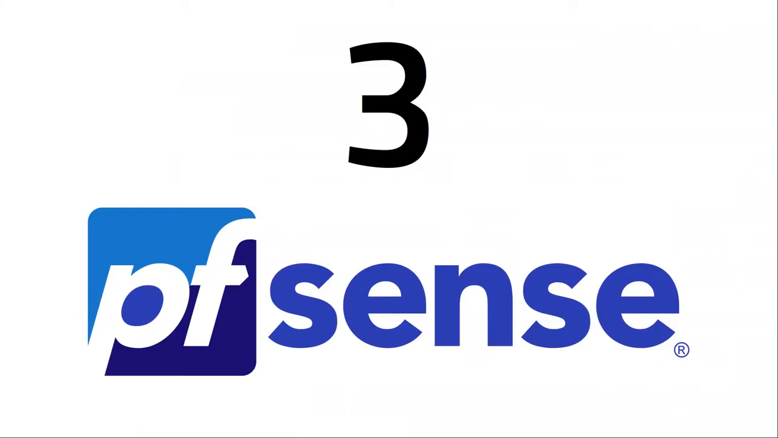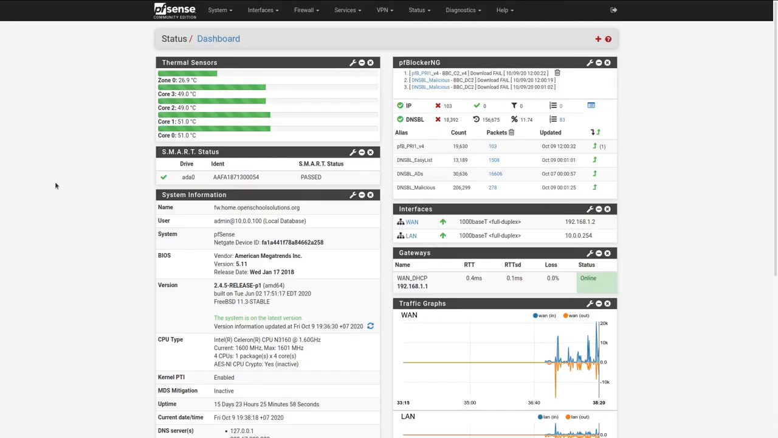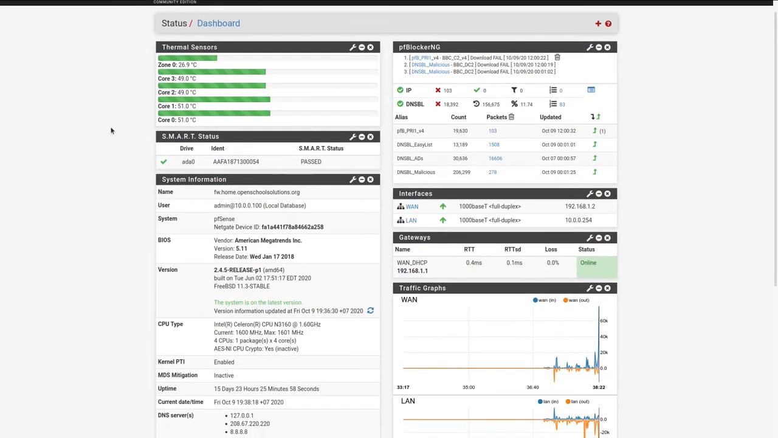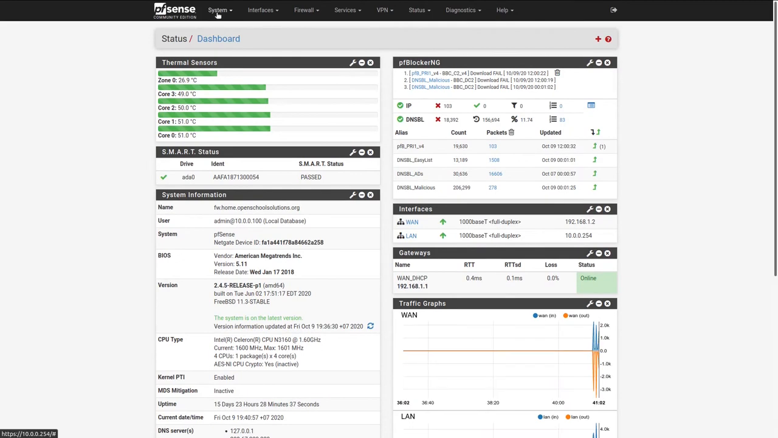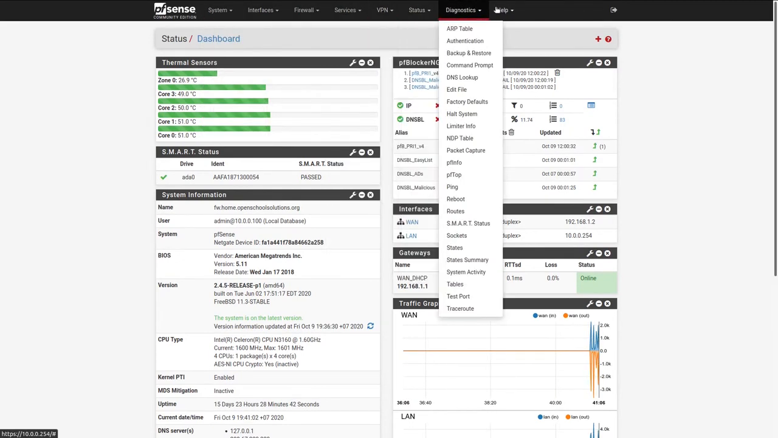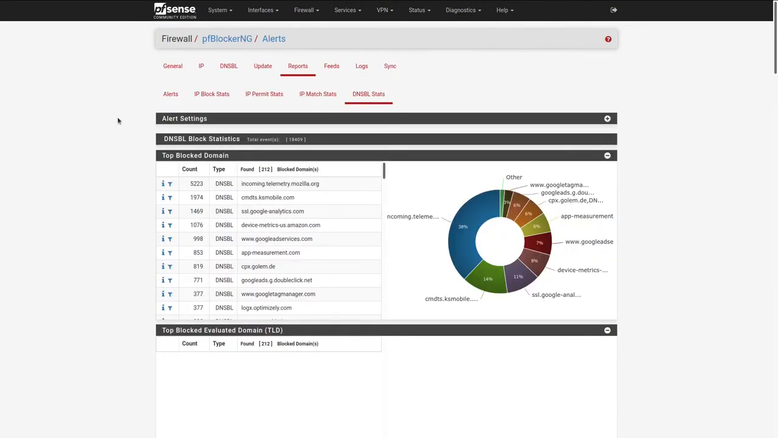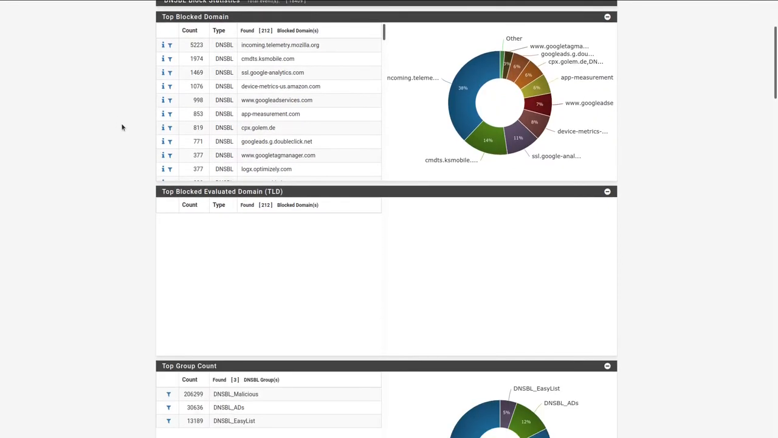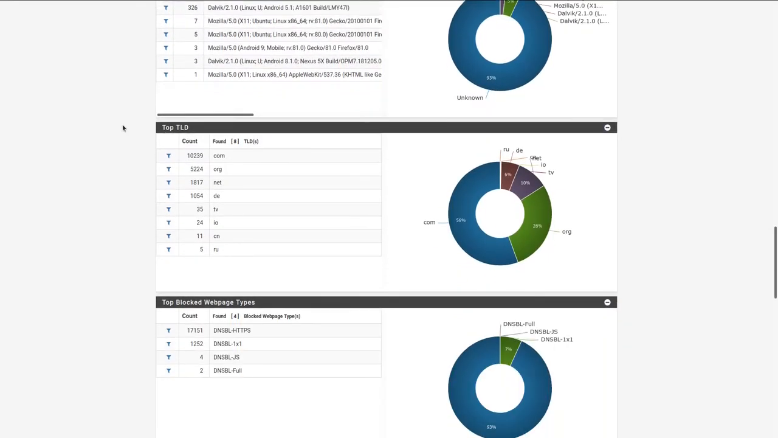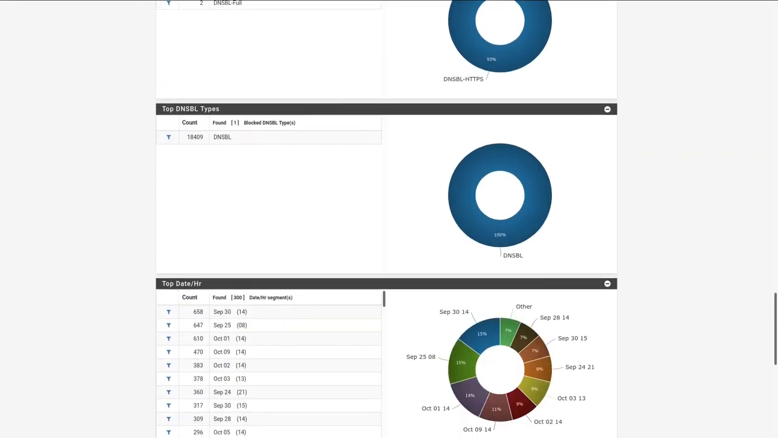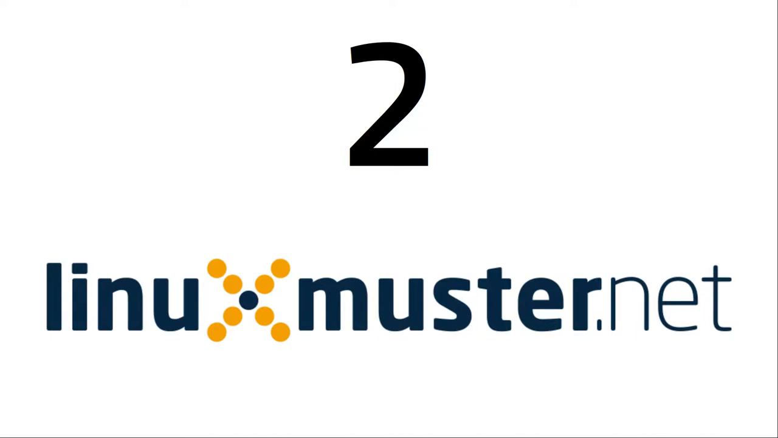Number 3, pfSense. For me, pfSense is one of the best open source firewall options. pfSense is easy to install and also to use. It runs very stable in our network for years. With pfBlockerNG, you also have a very powerful tool to keep advertisements, malware sites, and much more out of your network, so to speak, a web filter. It's based on DNS.